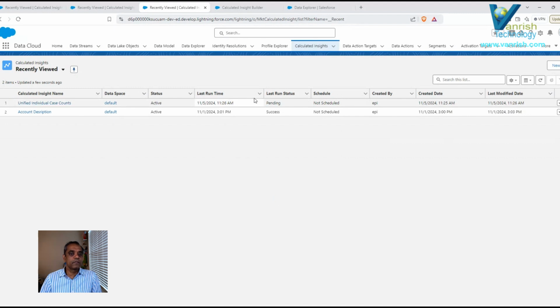If you go to your list, it is now showing a pending status. Pending means it has not started yet. As soon as it starts, it will show as processing. Once processing is done, you will see that the status is success. Another status for a calculated insight is the failed status. You can see error or failed, two statuses you can see sometimes. So let's wait for the calculated insight process to complete. Then I will show you how you can look into the calculated insight.